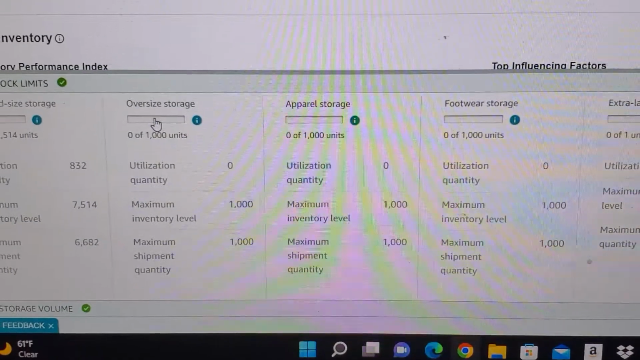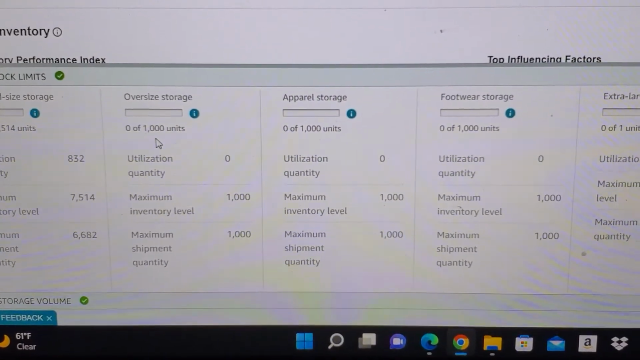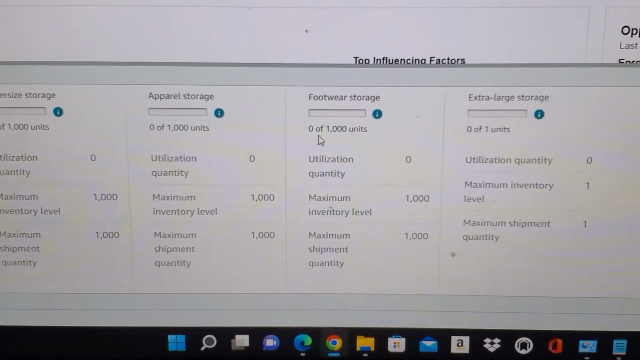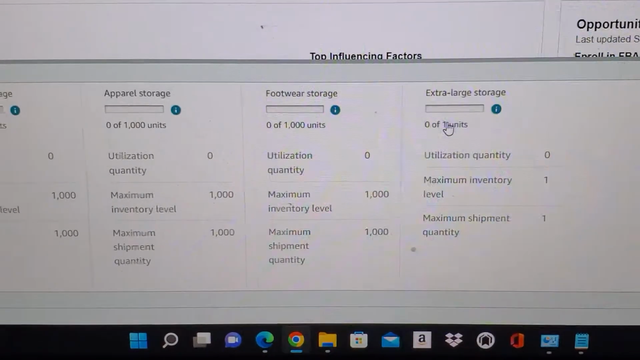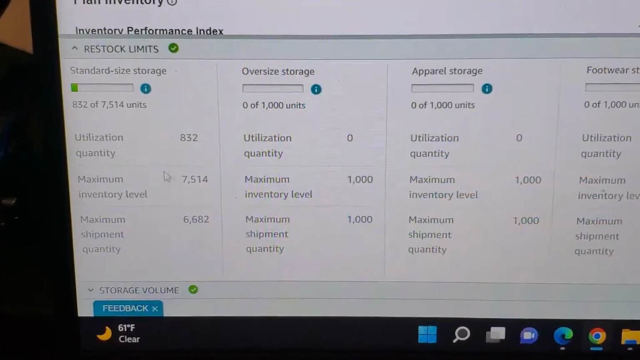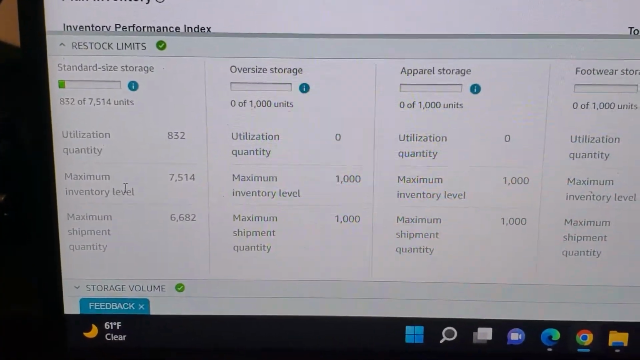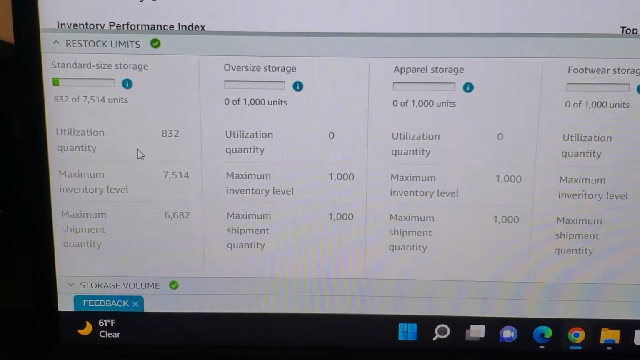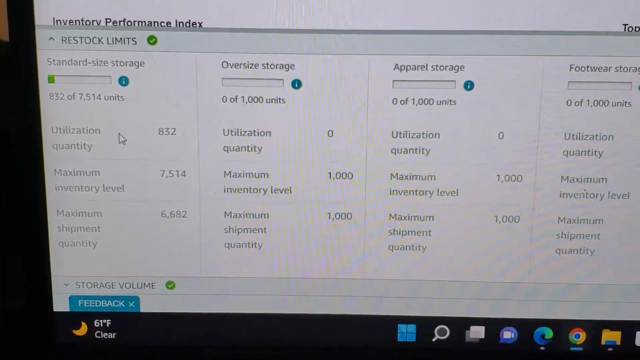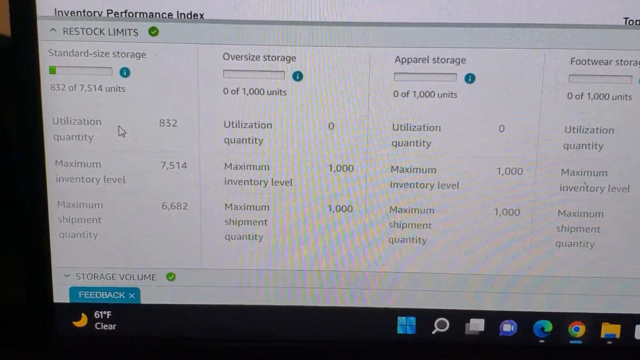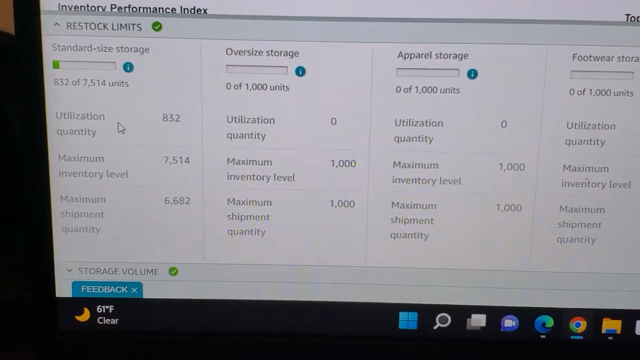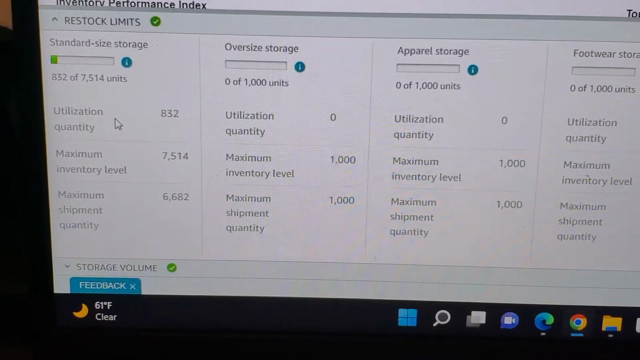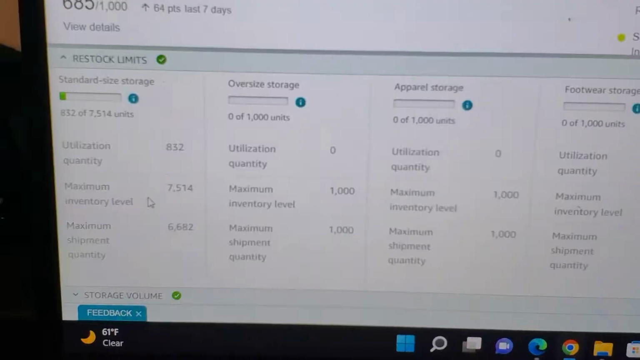So you got oversized storage, and as of right now, I can send up to 1,000 units. But I'm sure if I started sending in items, that will go up. You got apparel, footwear, extra large, so they give you a maximum amount for each of those. All right, so my maximum inventory level for standard size now is 7,514 units. Like I said, this started off at 1,000, and it went up incrementally. So it went from like 1,000 to, I want to say about 1,200. It didn't jump that high at first. Then it went from about 1,200 to maybe 2,000 something, and now it's at 7,500. All right, so that's the limits.